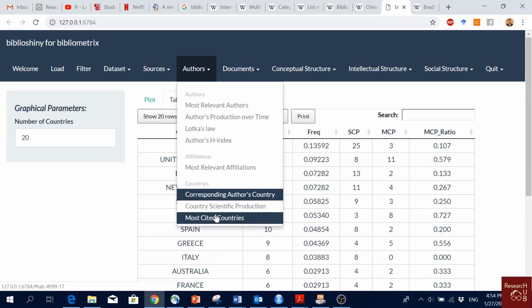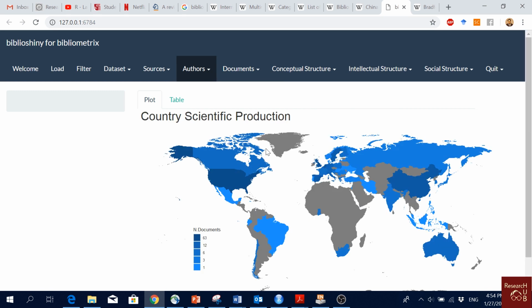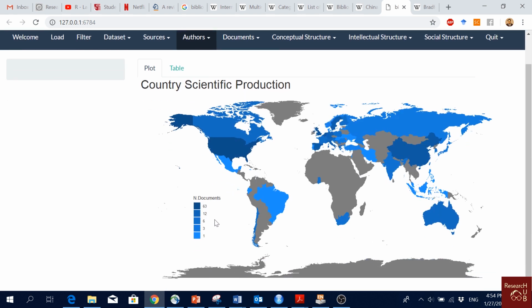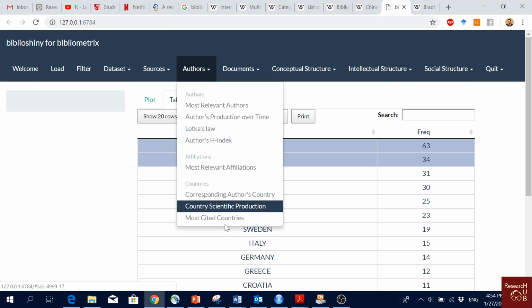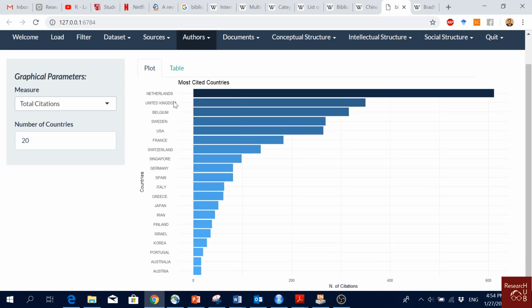But I'm just going through countries. We can see country-specific production like this. So most of the production is coming from USA, and maybe some from China. The darker, the more articles. And you can see the same information in table. Yeah, you see USA, UK. We have most cited countries. So while USA was the top one in number of publications, in number of citations, actually Netherlands is the top one. And then we have this United Kingdom.